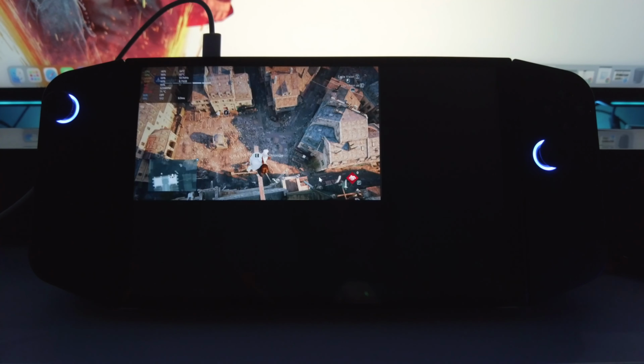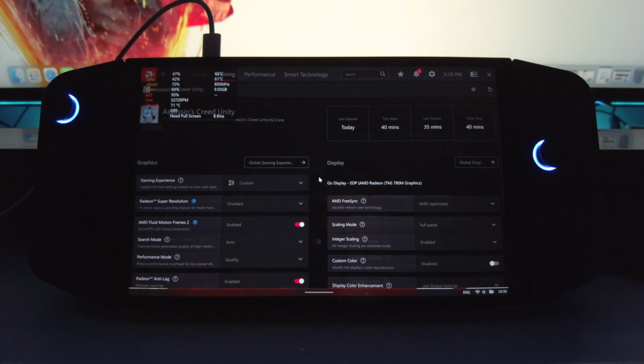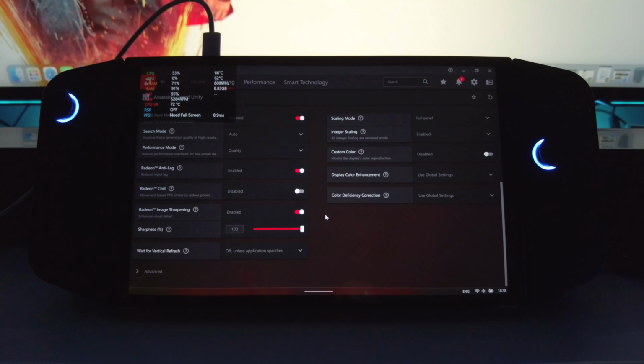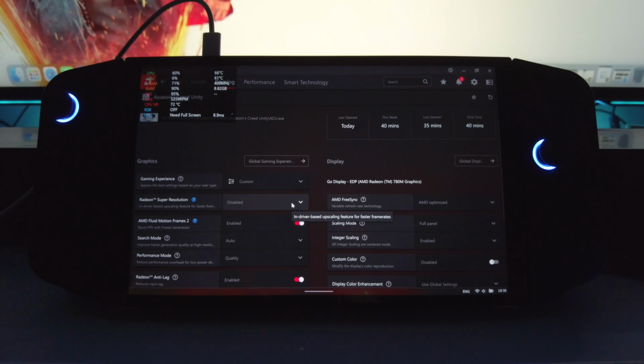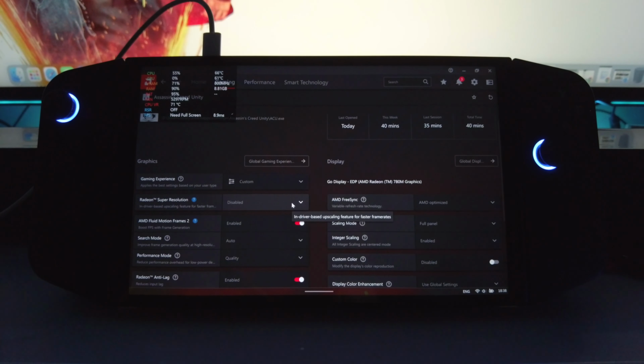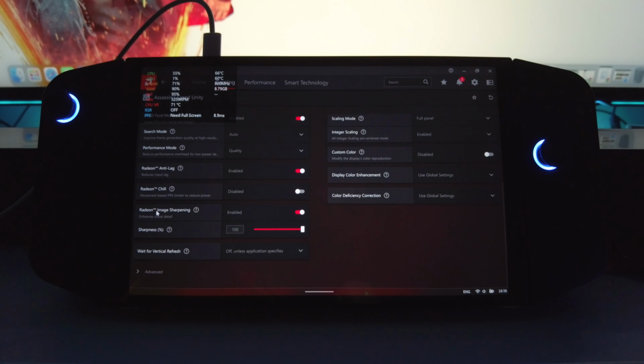Okay, so I've come into the game, but before I show you the game performance, I want to get into Adrenaline software again and show you the settings that I have changed. So one of the things that I have done this time around is turned Radeon Super Resolution off. Now why have I done that? I have done that because I have activated Radeon Image Sharpening and I've kept it at 100. So this is the major change that I have done this time around.